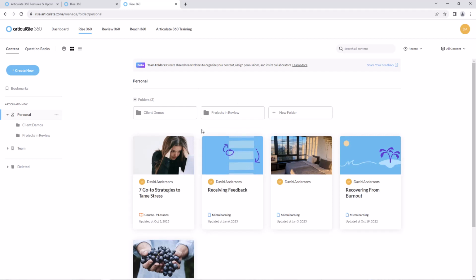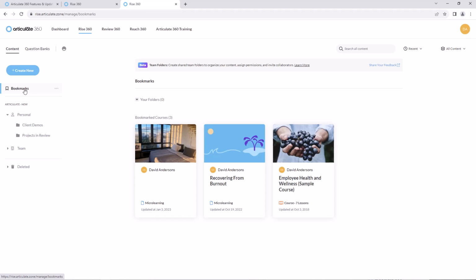Now, one feature that I really like in this new dashboard is this concept of bookmarks. So when Team Folder launches, again, this is tomorrow with the team folders, you'll also be able to bookmark any specific courses for quick and easy access. So you can see over here on the left, I've got a bookmark. So this is going to be included in your dashboard. I can click this to look at any courses that are currently bookmarked. And you can see I have 3 courses currently bookmarked.